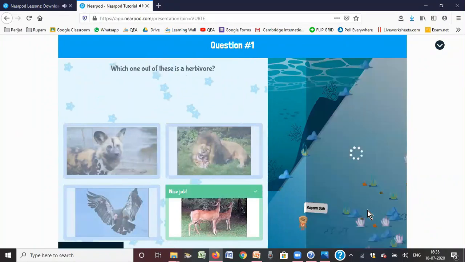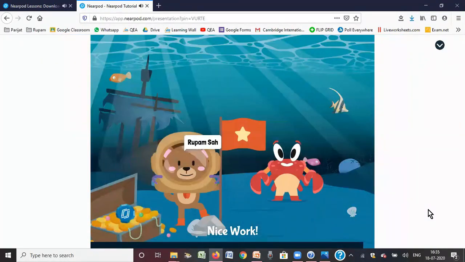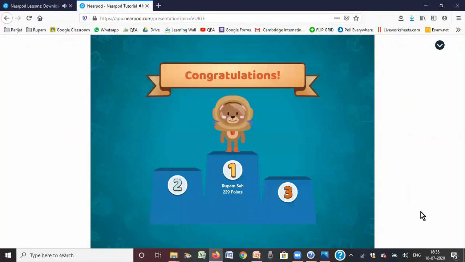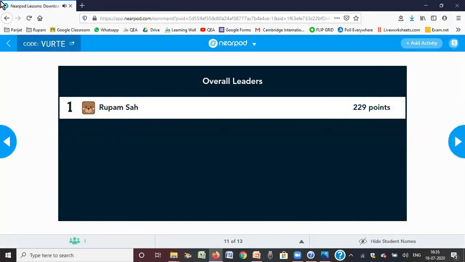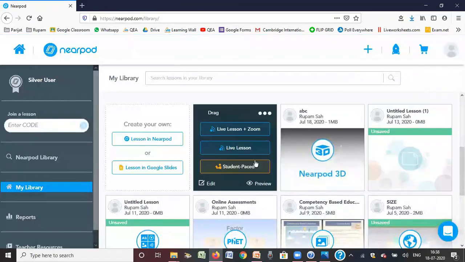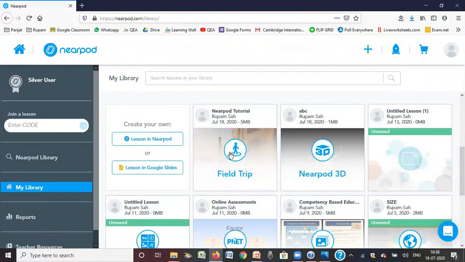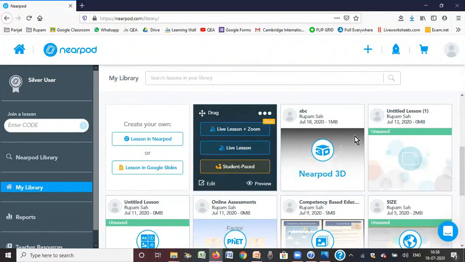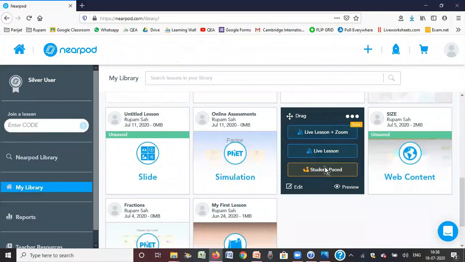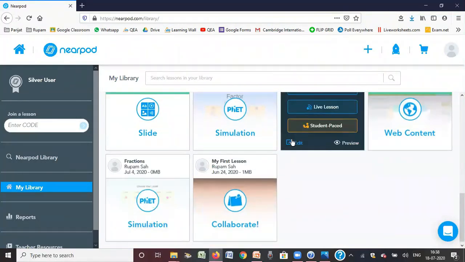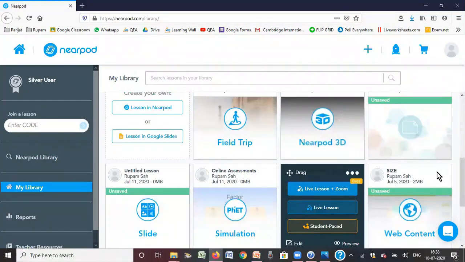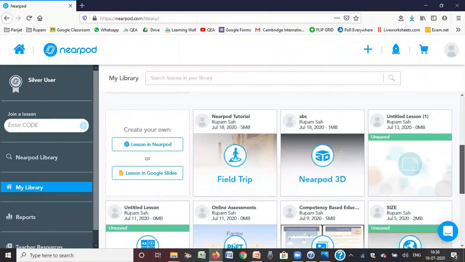And then, as a teacher, I'm able to see who has got how many points. So you can keep on building up your questions and the students will be gaining the points. So this is how you can create your lessons on Nearpod, and you can see that I have created so many different lessons over here, right? Which means that you can keep on creating your lessons and add them to your library.